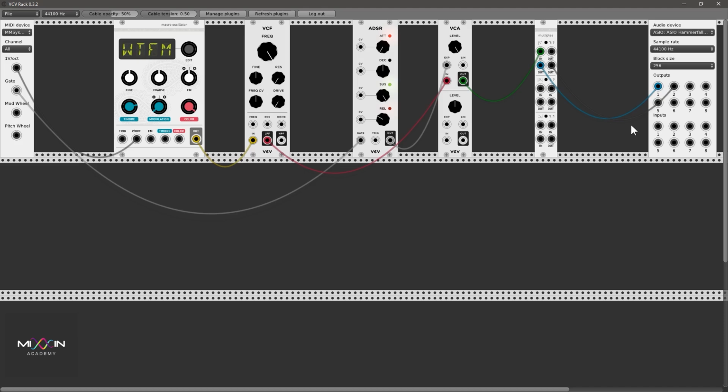So that's what modular synthesis is. Having modules of a synthesizer that you interconnect the way you want to produce a specific result.